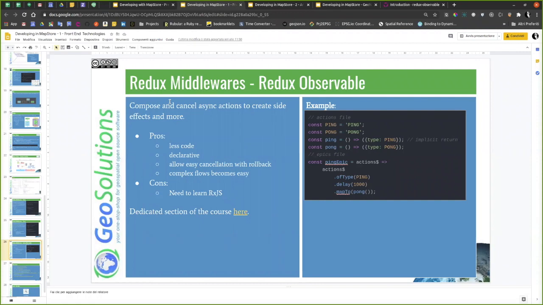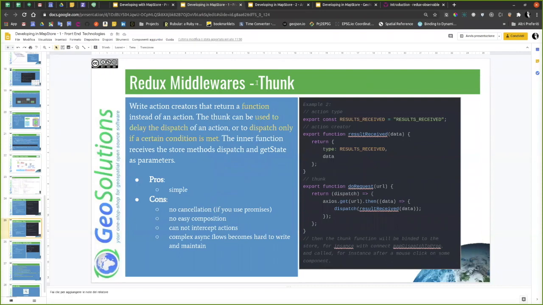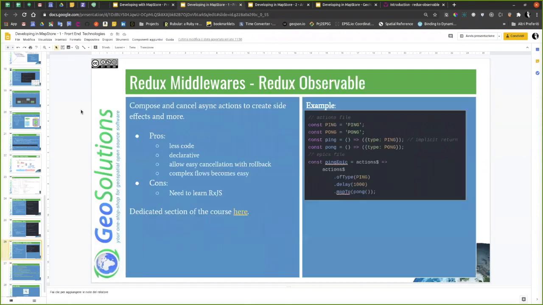we use in MapStore that is Redux Observable, that allows to do asynchronous flows, but without the limitation that Thunk has, like intercepting actions during these asynchronous requests, allowing the cancellation of the requests or cancellation of complex data flows in general.